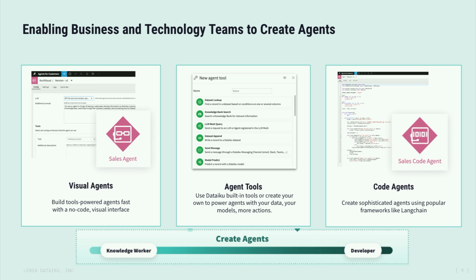So if you wanted to be able to query a data set, or if you wanted to be able to write a JIRA ticket, that's something that you can provide for your agent, and you can do it through Dataiku without writing a single line of code.